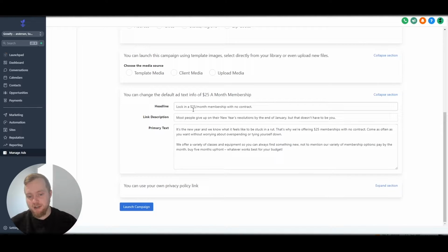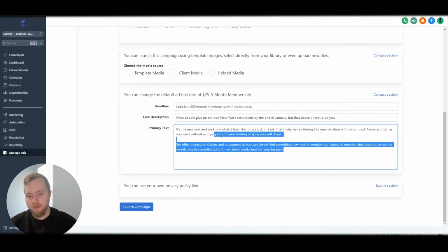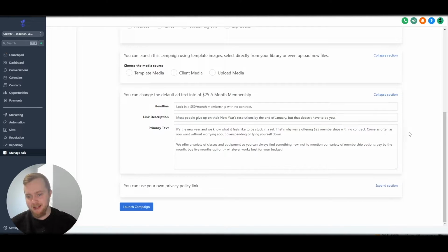You can change this here. So if you wanted to run it for $50 a month, we do this. So 25. You have your primary text, your headlines. You can change all this for me.